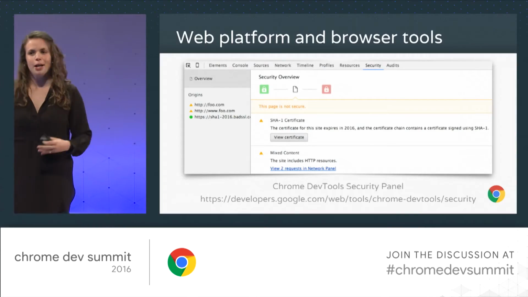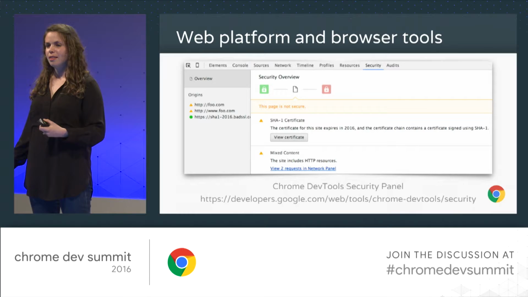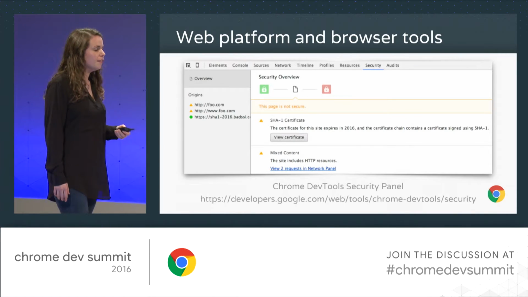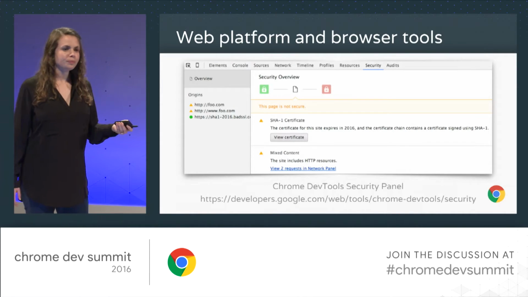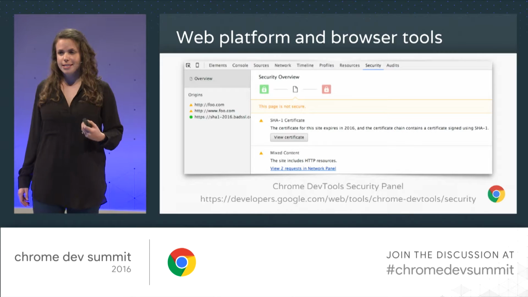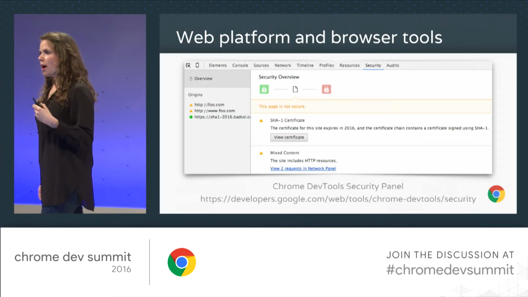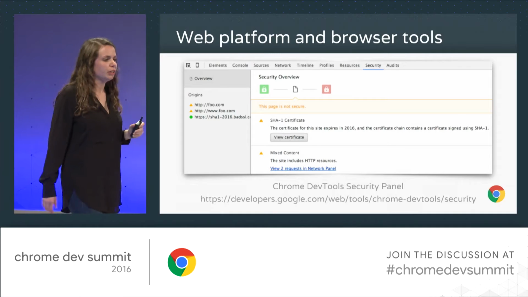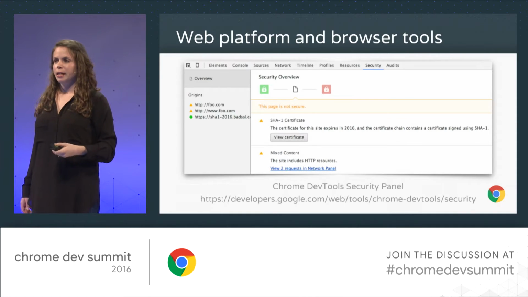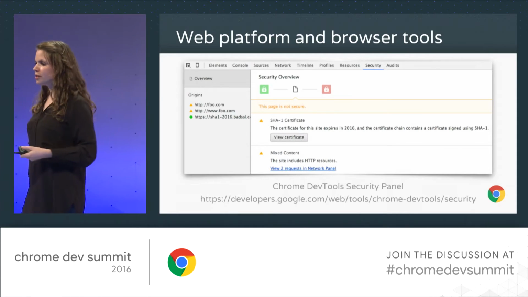Finally, nearest and dearest to my heart, and I could spend a whole talk talking about web platform and browser tools that we're building and sometimes standardizing and evangelizing in other browsers to help developers like you move to HTTPS. These are things that I work on pretty much every day, and I just want to give one example, which is the DevTools security panel. So if you move your site to HTTPS and you open it up in DevTools, and you go to the security panel here, you'll see that it's designed to basically help you figure out if you've done it right. If you have any problems, if you've made any mistakes in your transition to HTTPS, it'll help you try to figure out what they are and tell you how to fix them.